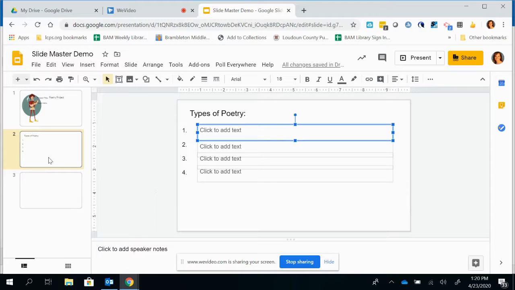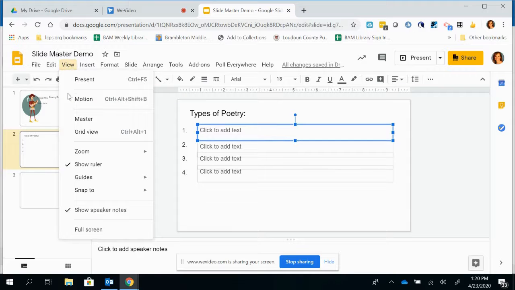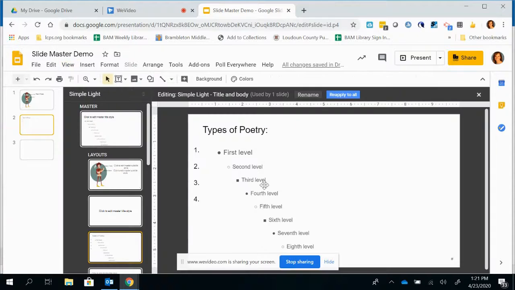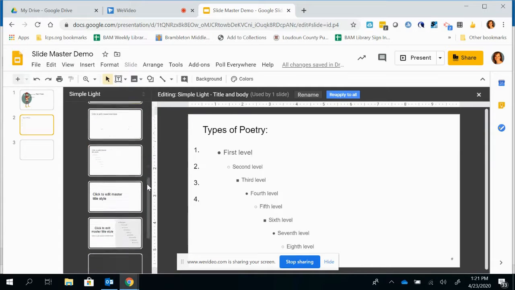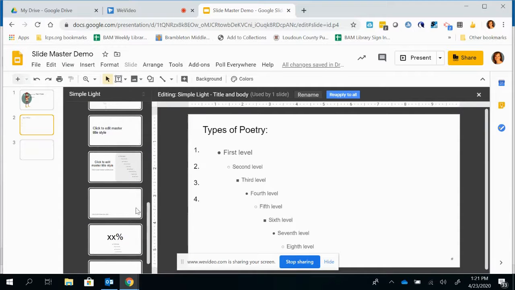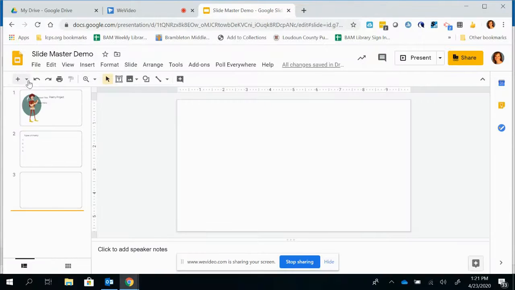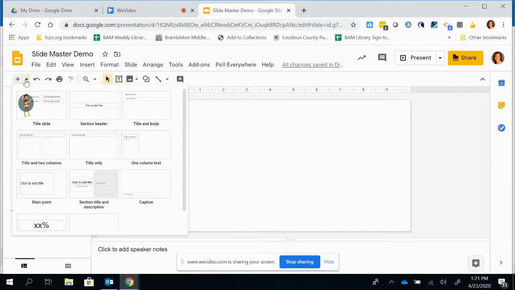So let me show you how to do this. You're going to go under View and click on Master. So this is where you can change what the different master templates look like. Whenever you add a new slide, you get to choose what the layout is. By going here, you're going to be able to change what these look like.